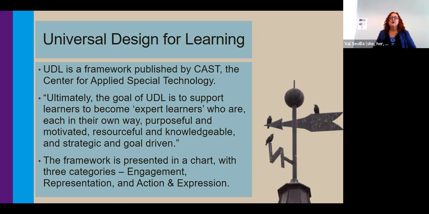Okay, UDL is a framework published by CAST, the Center for Applied Special Technology. This quote is taken directly from the CAST website I have here. Ultimately, the goal of UDL is to support learners to become expert learners who are each in their own way purposeful and motivated, resourceful and knowledgeable, and strategic and goal-driven. Okay, so this framework is just to make your lessons more effective. Okay, it's things to consider in your lessons.